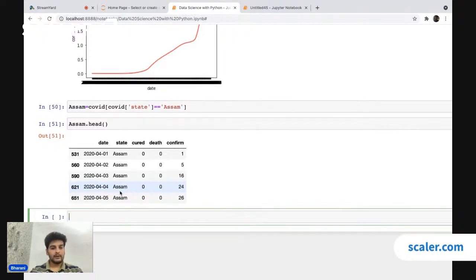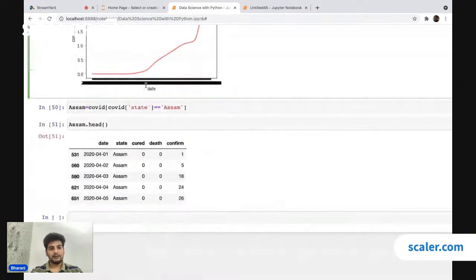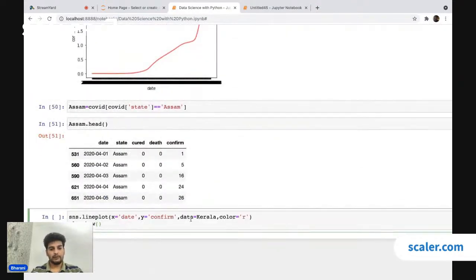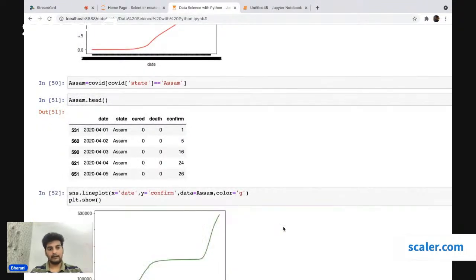So now that we've done this, I'd want to make a similar graph for the state of Assam as well. I'll copy this code, I'll paste it over here, and instead of Kerala, all I have to do is change the name of the dataset to Assam. Let's give this a green color over here. And now when I run this, let's see how the graph looks.